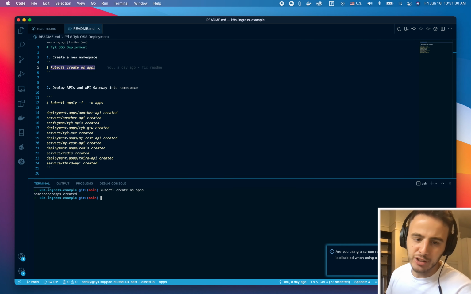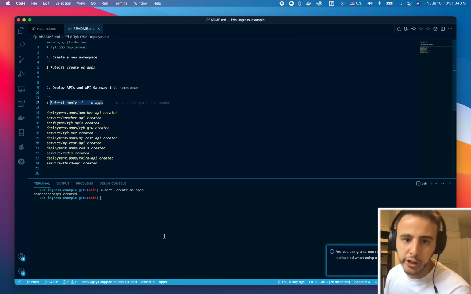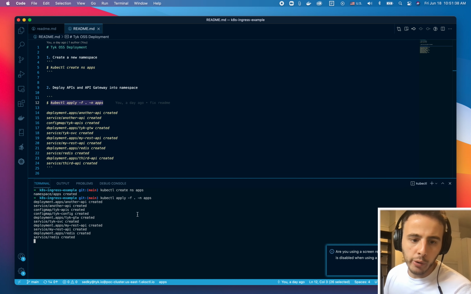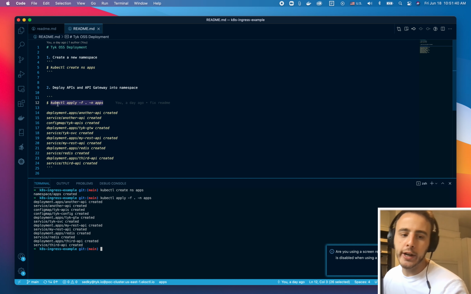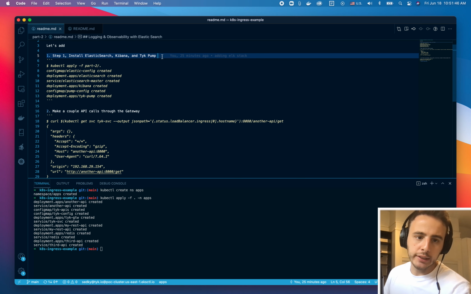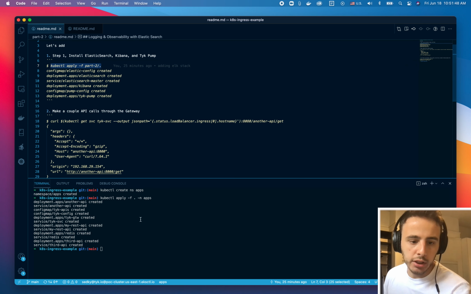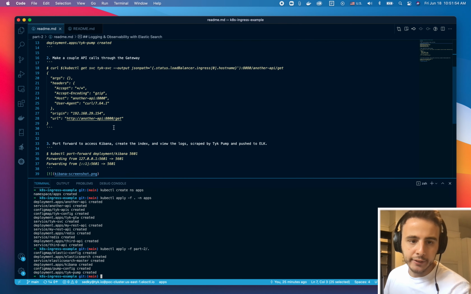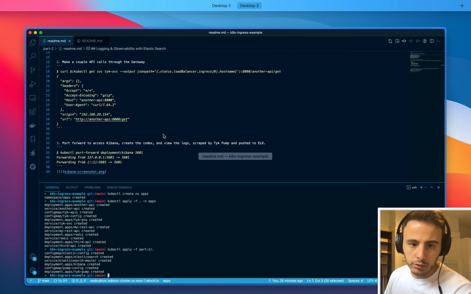In 5 seconds, we're going to go ahead and deploy everything. So we just created a new namespace following the README in the repository. I'll put it in the description. And now we're going to apply the whole directory. It's going to create all of our APIs and our API gateway. Okay, great. Next up, let's go ahead and deploy the ELK stack, Elasticsearch and Kibana. We'll do that, and it's creating everything. And just like that, we are now officially done.